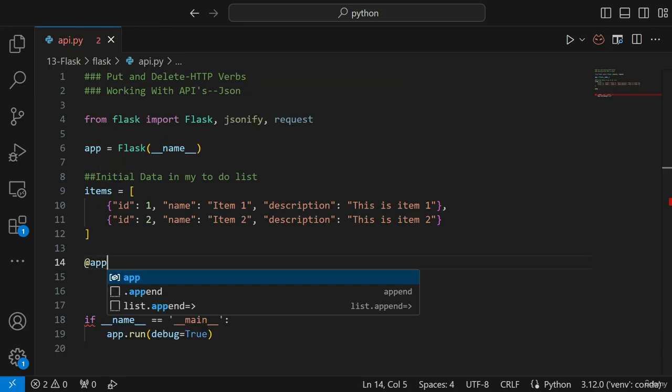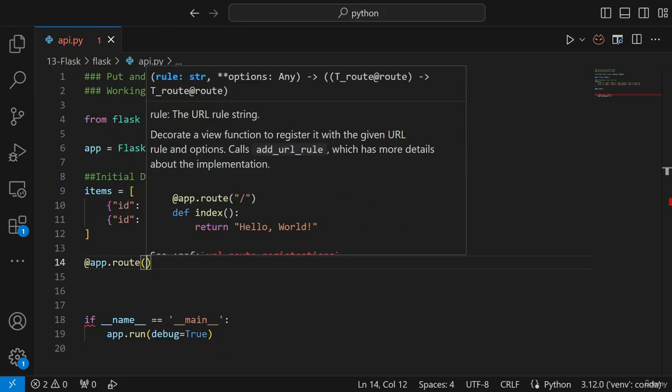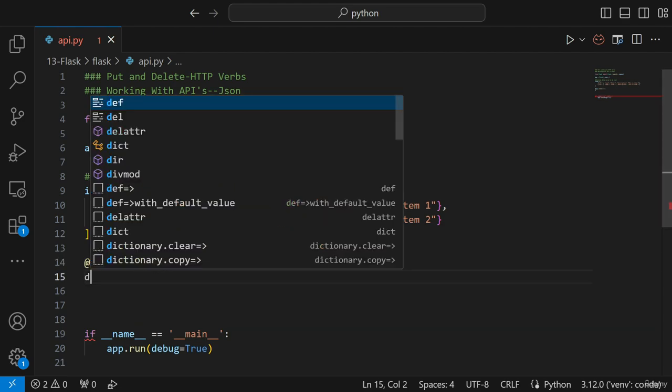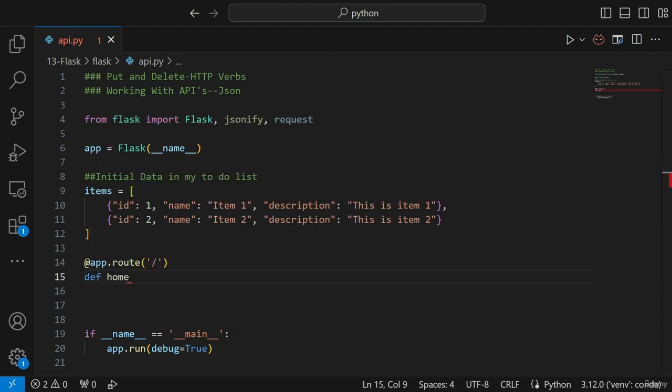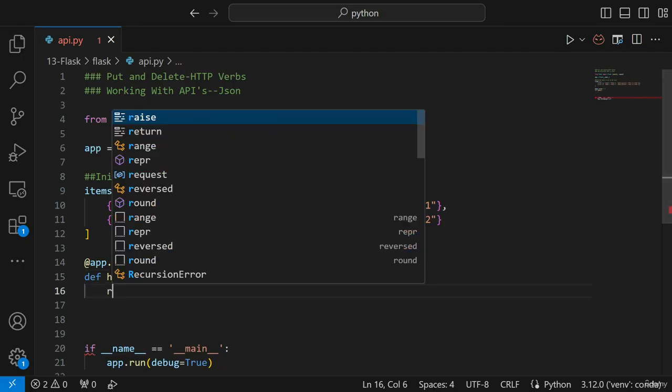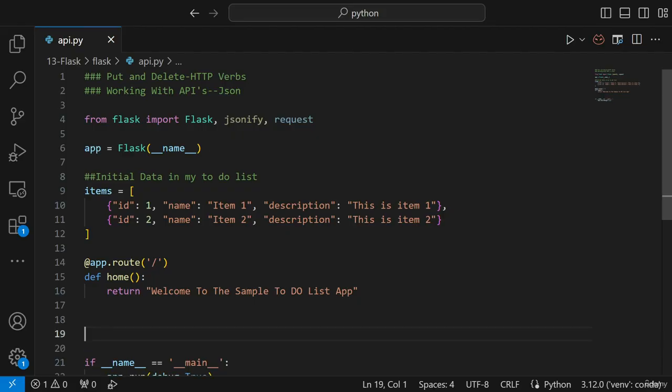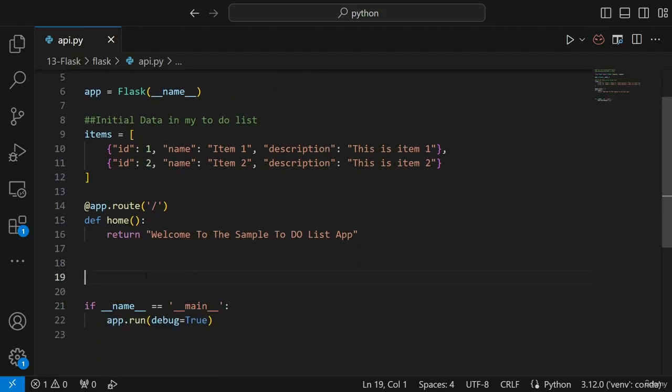And let's say I have to go and do this. So I will now go ahead and write my app.route. Now once I go ahead and write my app.route, I will go to my home page. Here I will just go ahead and write definition home. Okay. And finally we are going to return, let's say, a message, welcome to the sample to-do list app. Okay. So I'm just going to go ahead and write this as my home page. Okay. Now by default, this will be a get method.